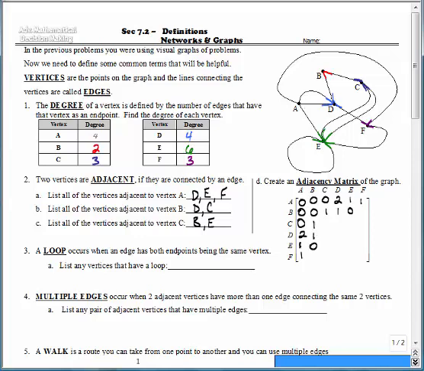And then from B to F, again, there are no direct edges that connect those two, so that would be 0. Alright, now we work on the C. There aren't any edges that go from C back to itself, so that would be 0. And then C to D, again, there are no edges directly connecting that, so that would be 0.